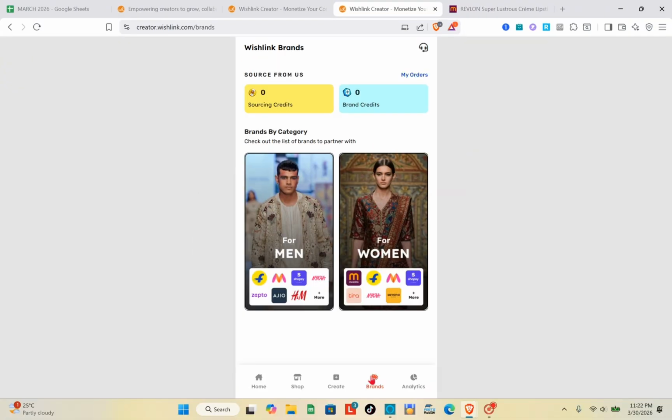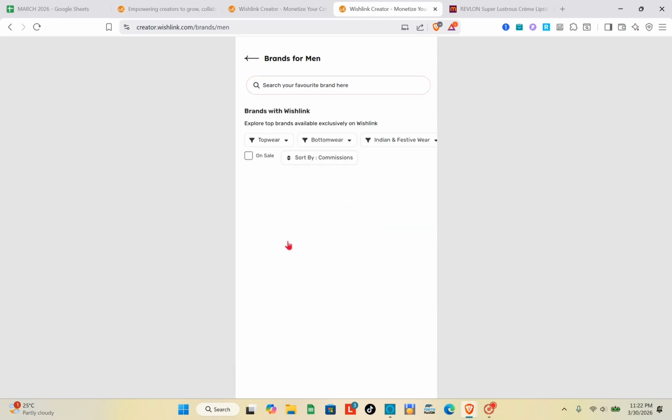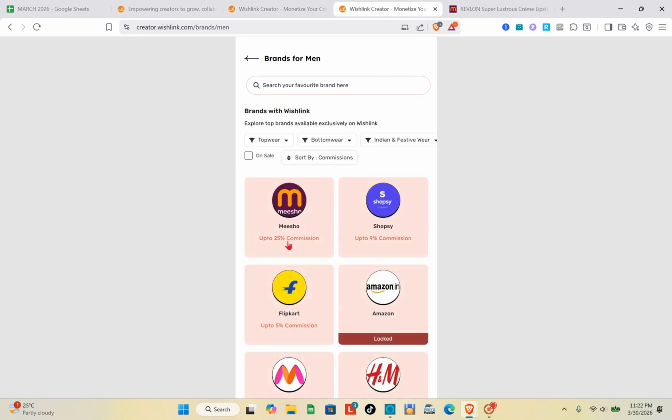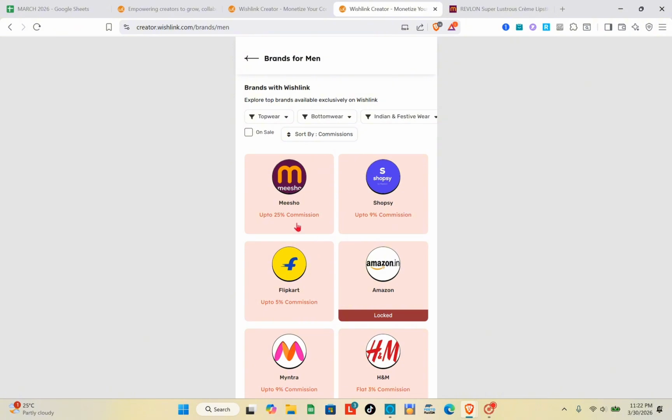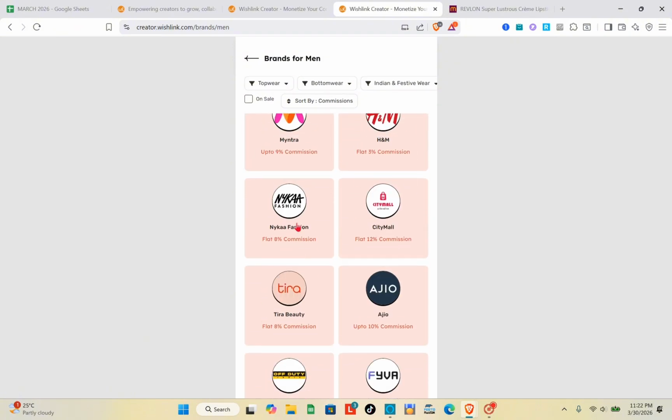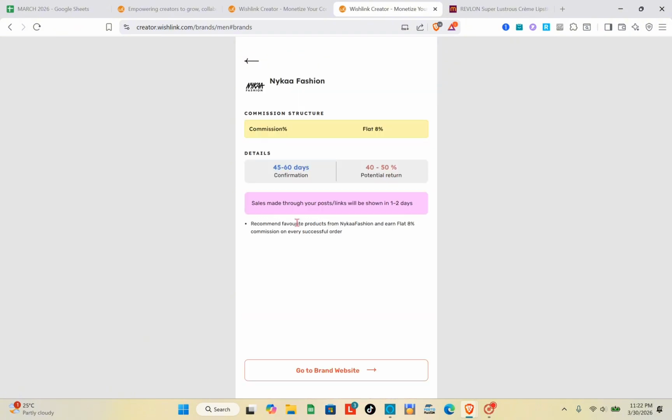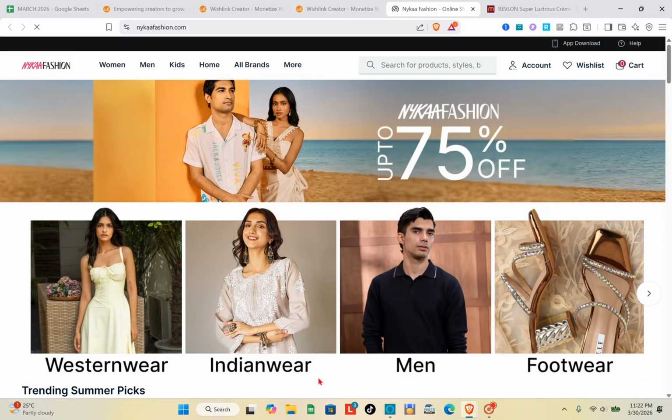Okay, so here when it comes to brands, you can actually go here. So if you are looking for men's brand, you can go to the men's section. Okay, and then you'll be able to see here the available brands that you can use. So for example, this brand right here. Okay, so you'd be able to see here the commission structure for this brand. So now let's go to the brand website and let's find out some of their products.